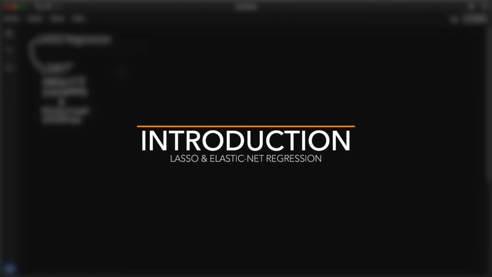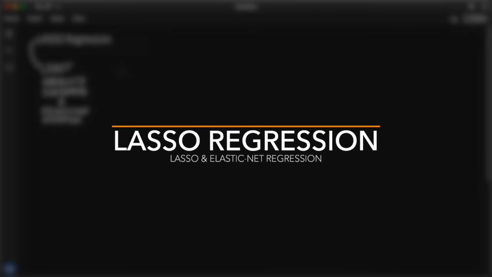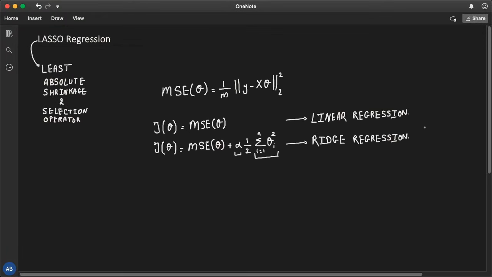So now let's talk about LASSO regression, which stands for least absolute shrinkage and selection operator. It is one type of regression on top of the ones we've learned previously, that are the linear and ridge regression. So, like linear and ridge, LASSO tends to optimize a certain cost function. And what is this cost function? It is this one. So instead of an L2 norm, we've got the L1 norm instead, right?